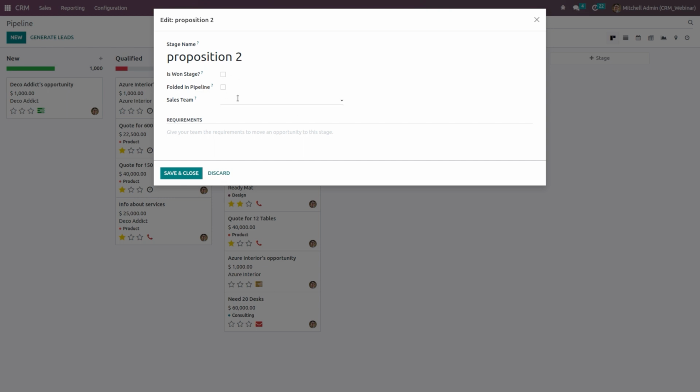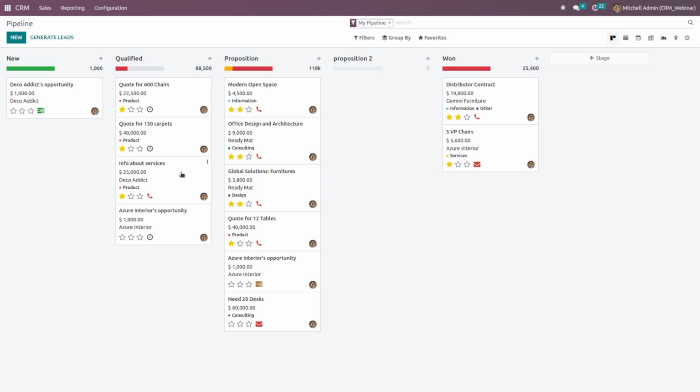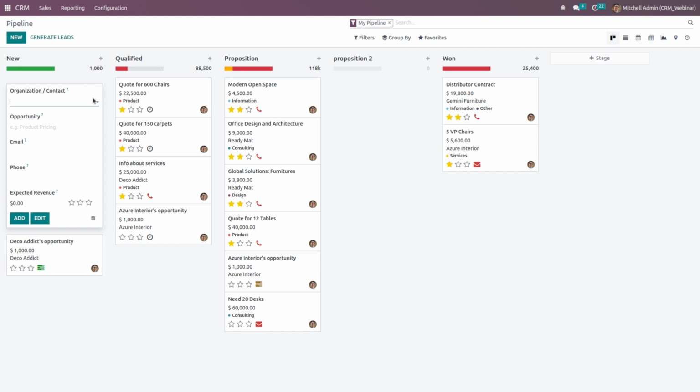And the sales team: if this stage is for a particular sales team, we can choose that team here, and we can add a description as a requirement in the requirement field. I'm saving this. So this is how we create stages, and also we can delete a stage by simply clicking this delete button. And now I am creating an opportunity by clicking the quick add button.